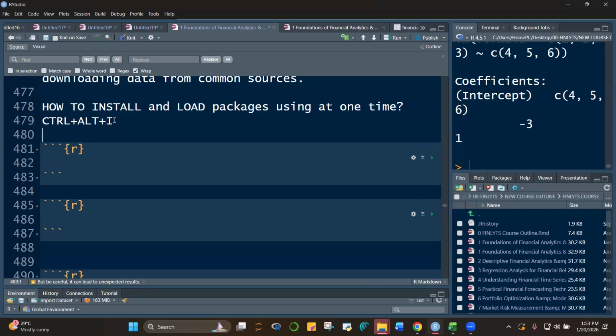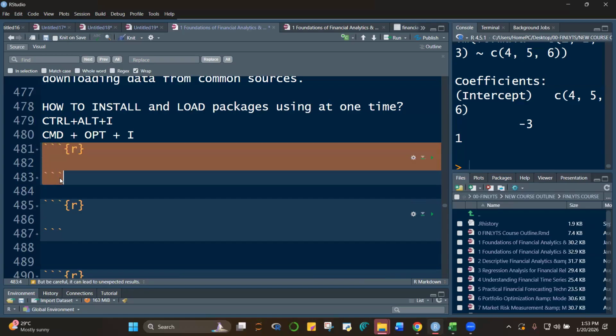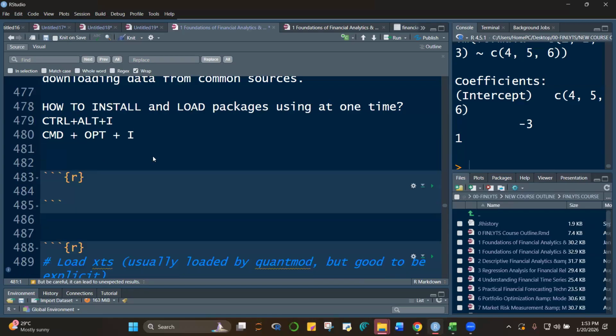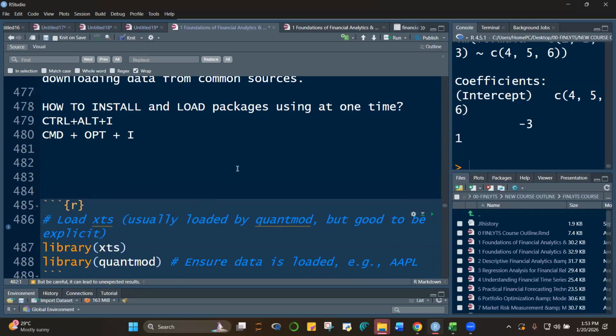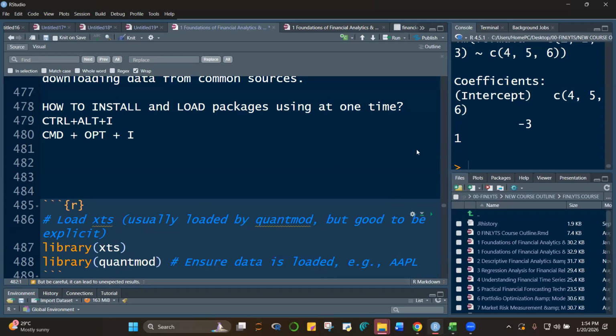For Mac, it's Command, right? Command Option plus I. All right. And we write our code in a code chunk. I think I mentioned this; I think I'm repeating now. Sorry. All right. Now, if we want to install packages, class, I think we also studied this before.